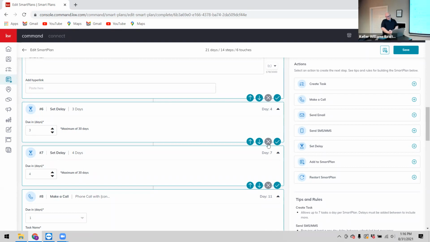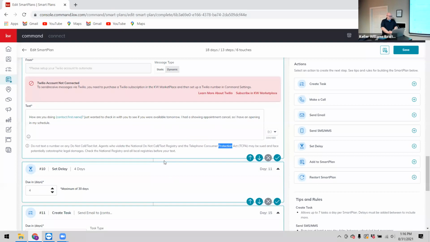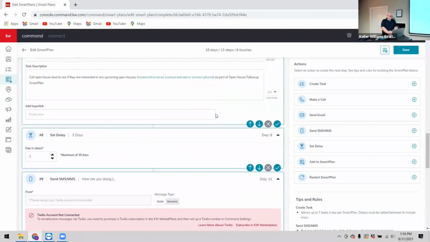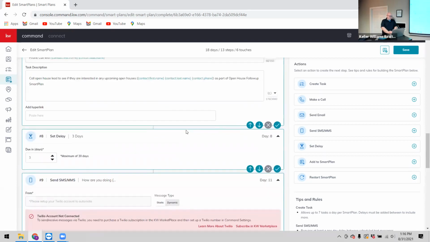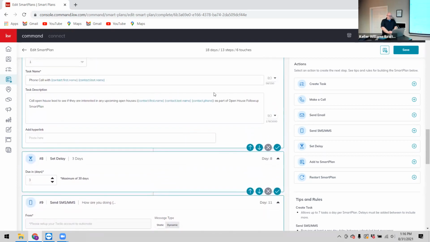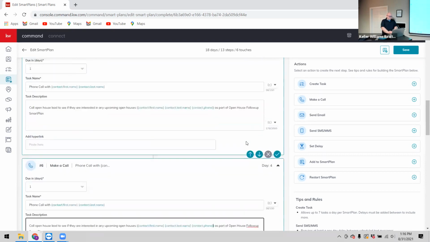I'm going to get rid of one of these delays. Move. All right. Now I only have 1 delay in between. If I want to move any of these actions up or down, I can use these move up or move down arrows. So let's say I want to move this phone call up.